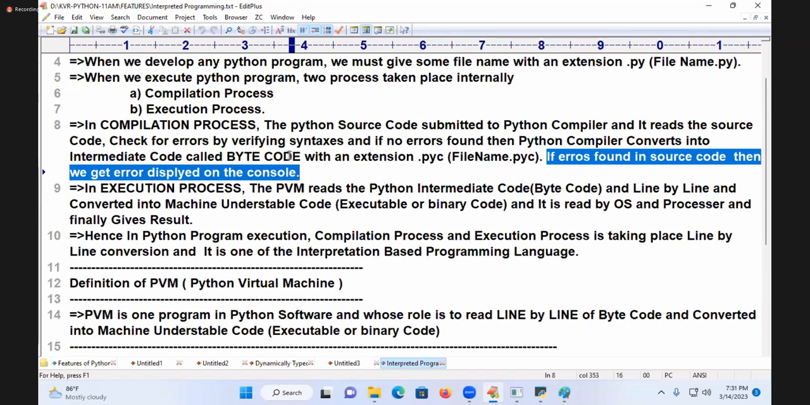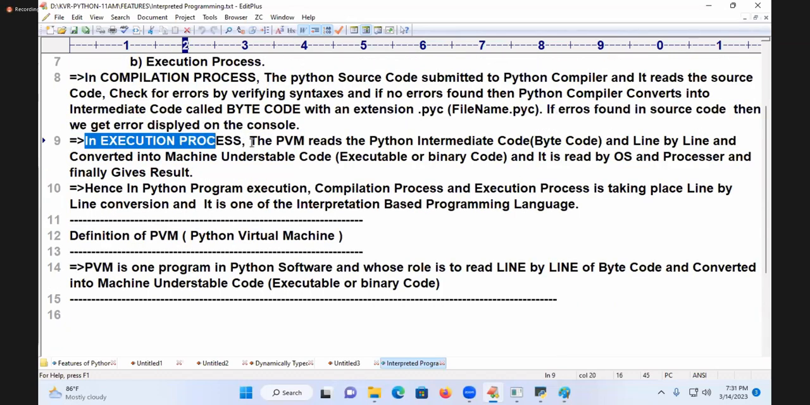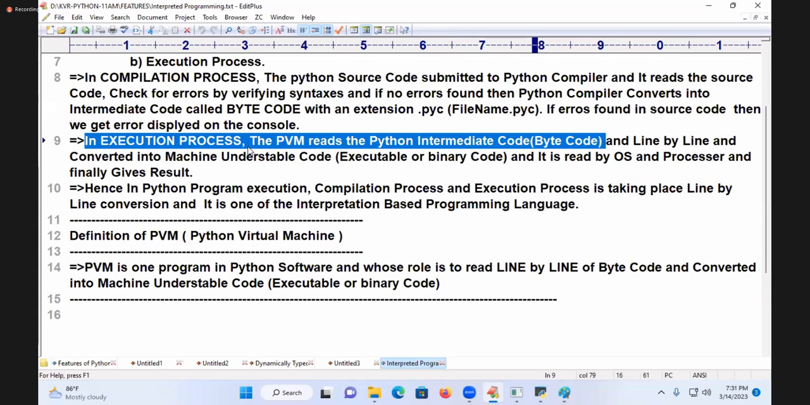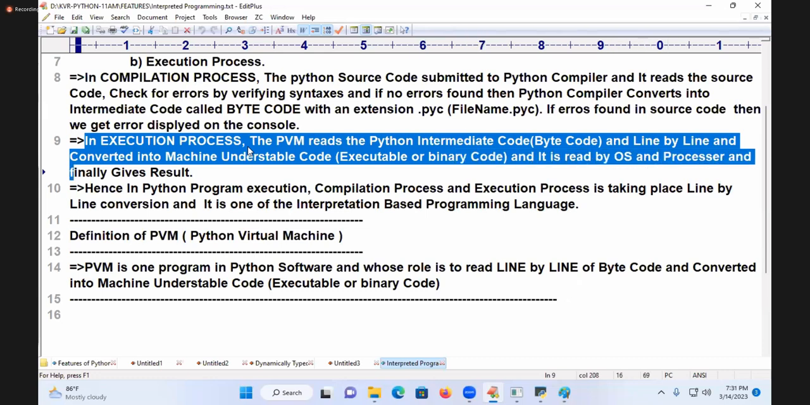Understand? Right. Coming to the next one, what is it? In the execution process, PVM reads the intermediate code, bytecode, line by line and converts it into machine understandable code, executable code or binary code, which is read by the OS and processor and finally gives the result.